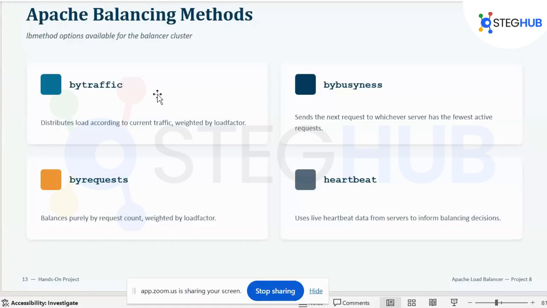Then by busyness, from the word busy, it depends on which of the servers is active. It sends the next request to whichever server has the fewest active requests. Sometimes servers can be less busy than the other ones. What I'm saying is that some servers can be busier than other servers, so the load balancer can be configured to look out for servers that have fewer active requests.